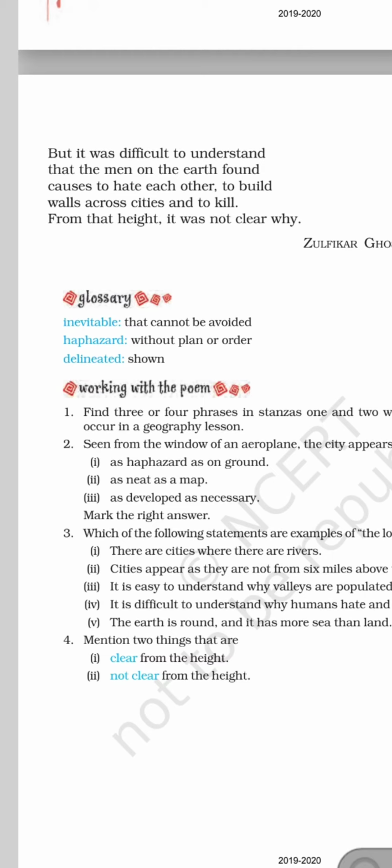Okay, it is a beautiful earth created by God. Everything is clearly seen from 6 miles height. But it is not clear why we hate each other. It is not clear at any height. Whether you go to 6 miles height or 16 miles height, at any height, it is not clear why we hate each other, why we kill each other, why we build walls.